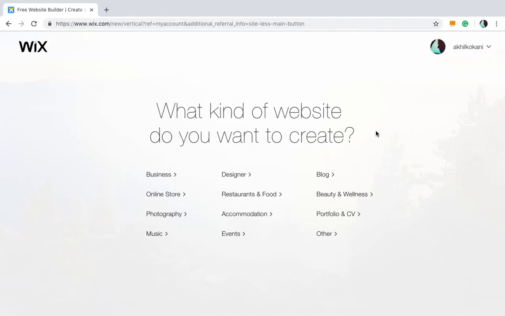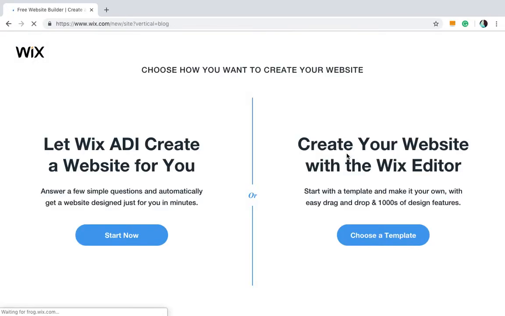Okay, it asks us what kind of website we want to create. For this video we'll create a blogging website. As I said before, Wix has some AI technology which will create a website automatically for us, or we can use the Wix editor, which has thousands of design features and templates. So let's try with Wix ADI.